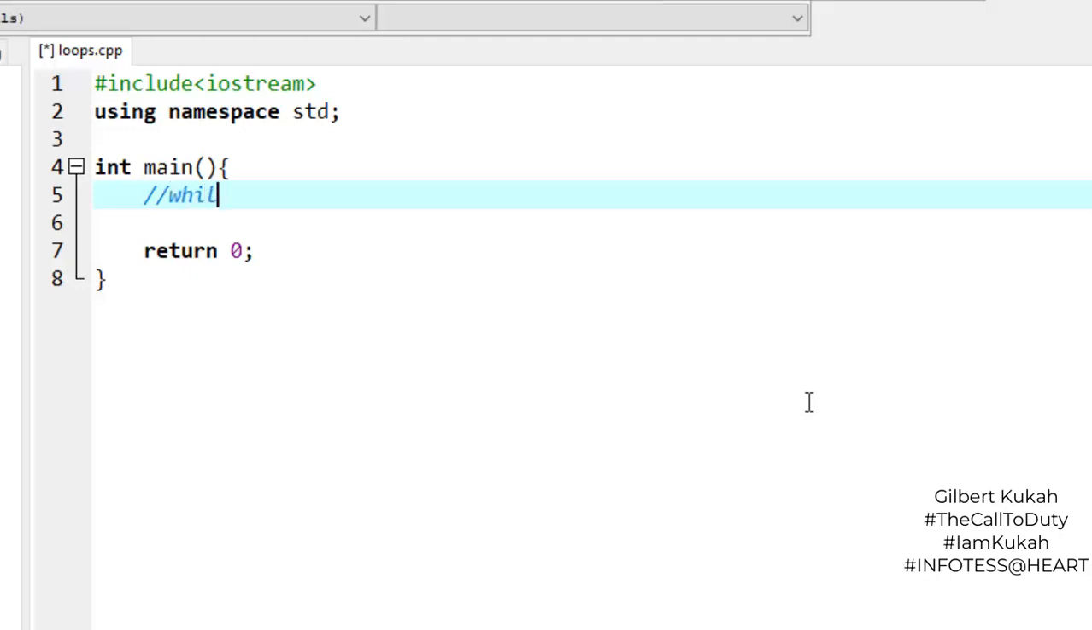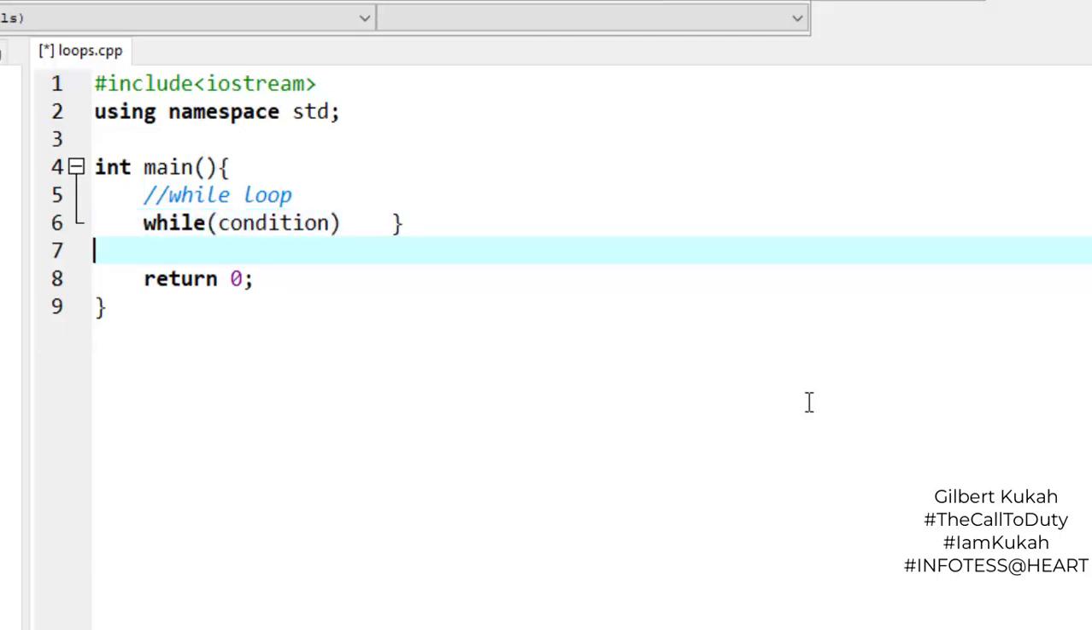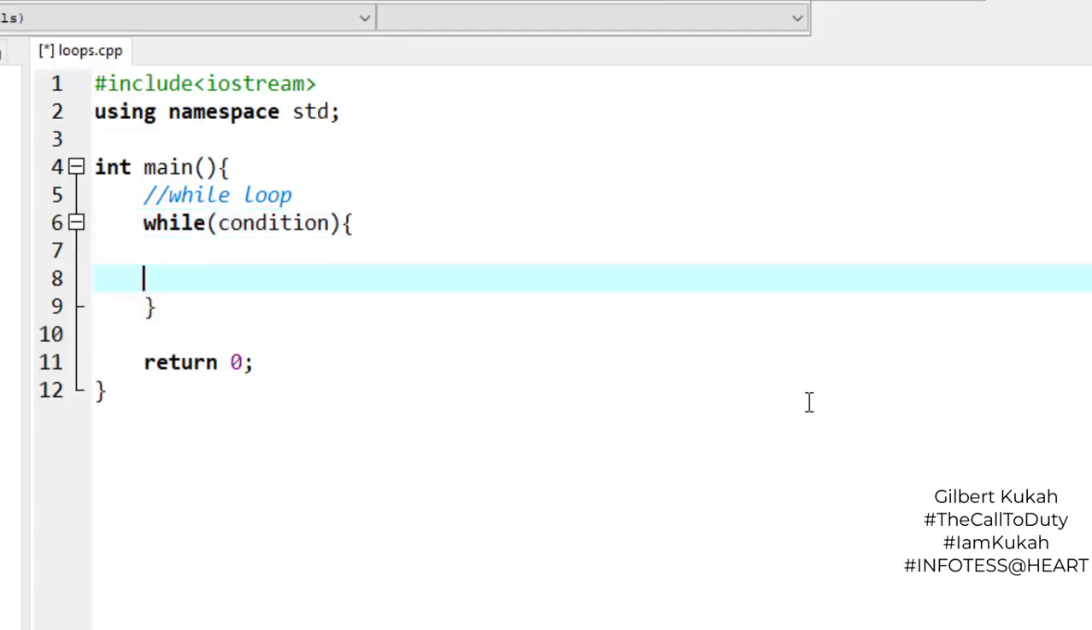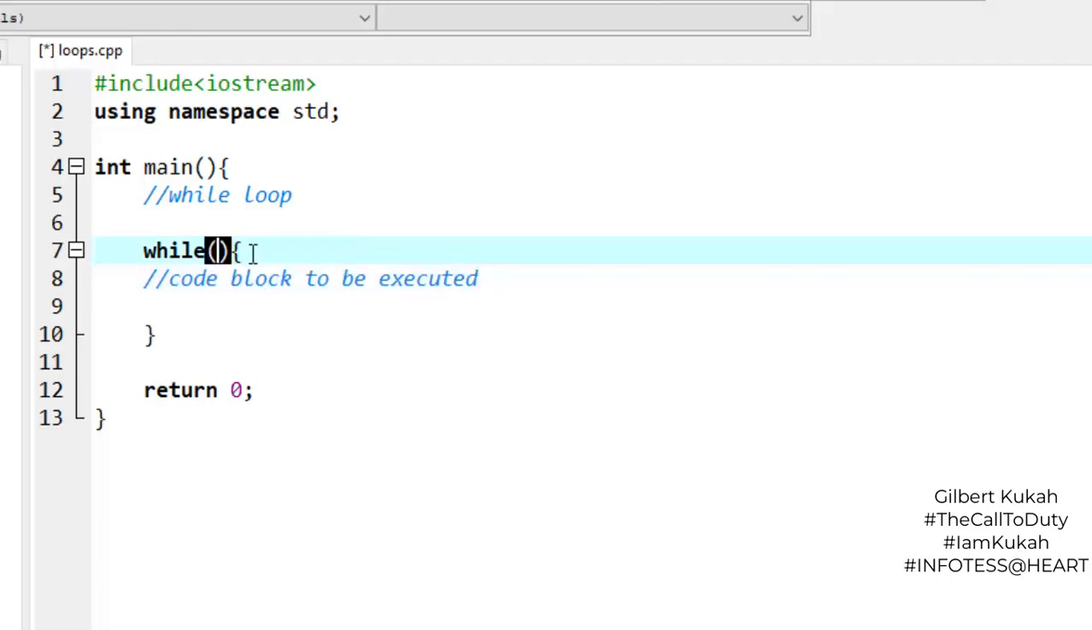Now the while loop takes a syntax of while, then the condition, followed by the code block that you want to execute. So it's always while the condition, then the code block to be executed, just like pseudocode, where you write while the condition, then the code that you want to execute.